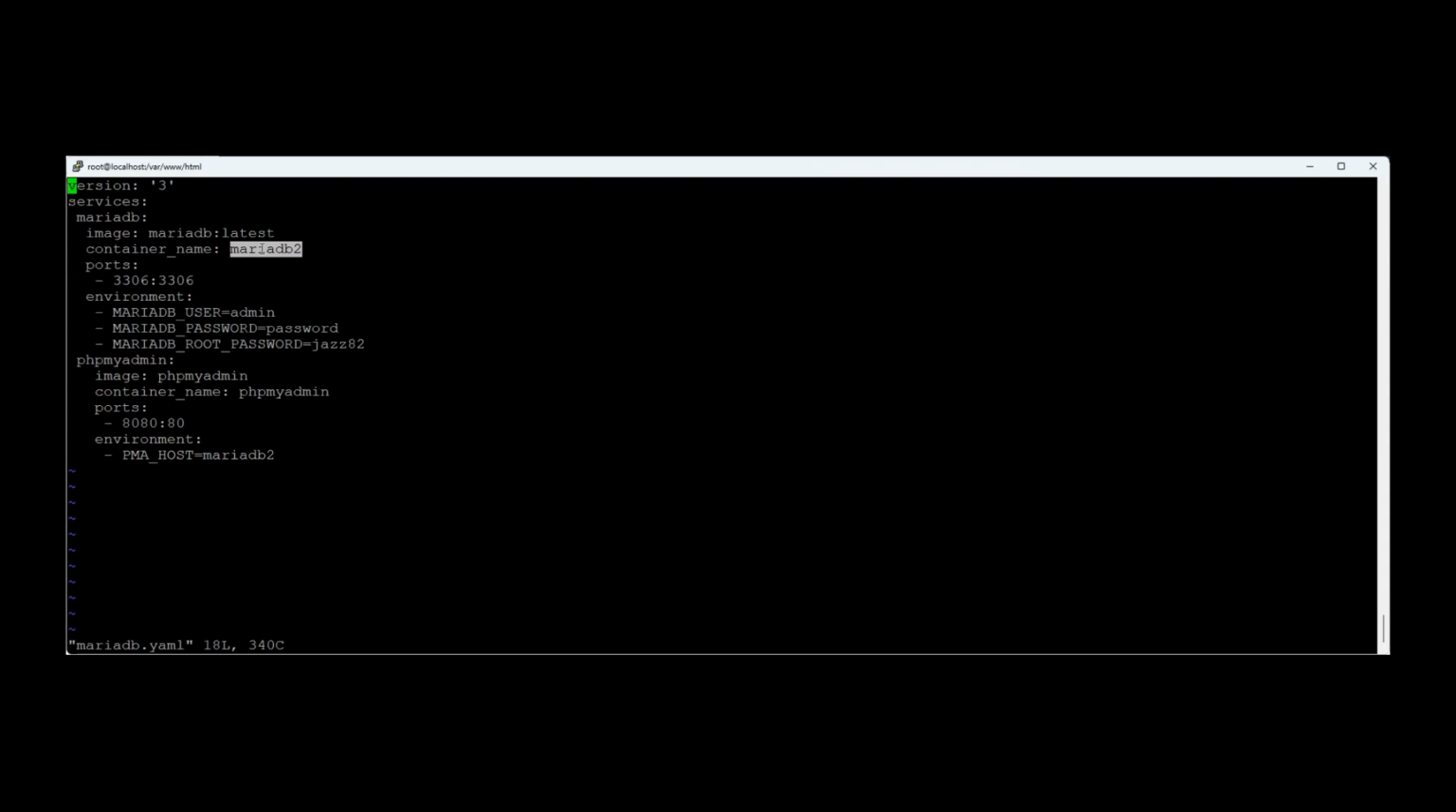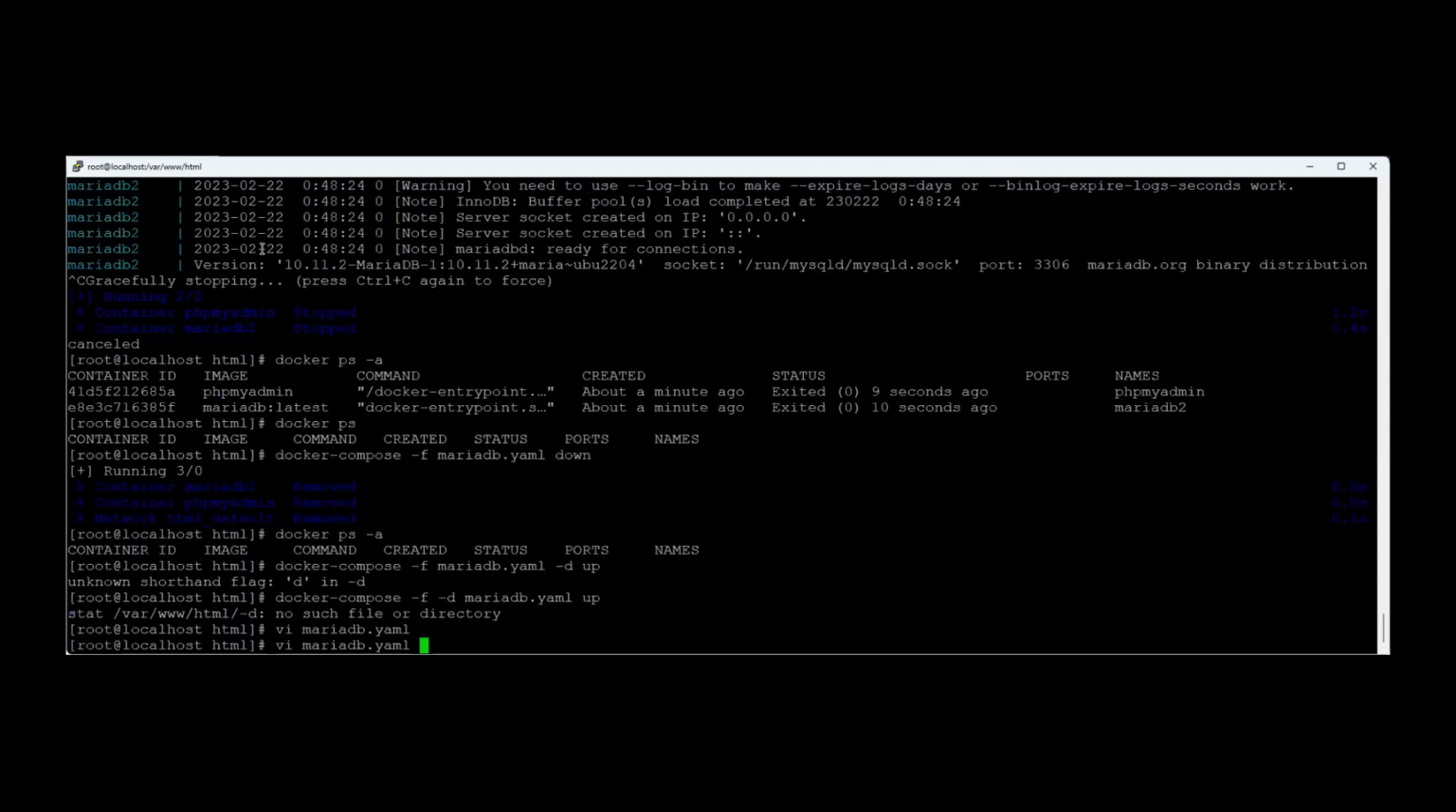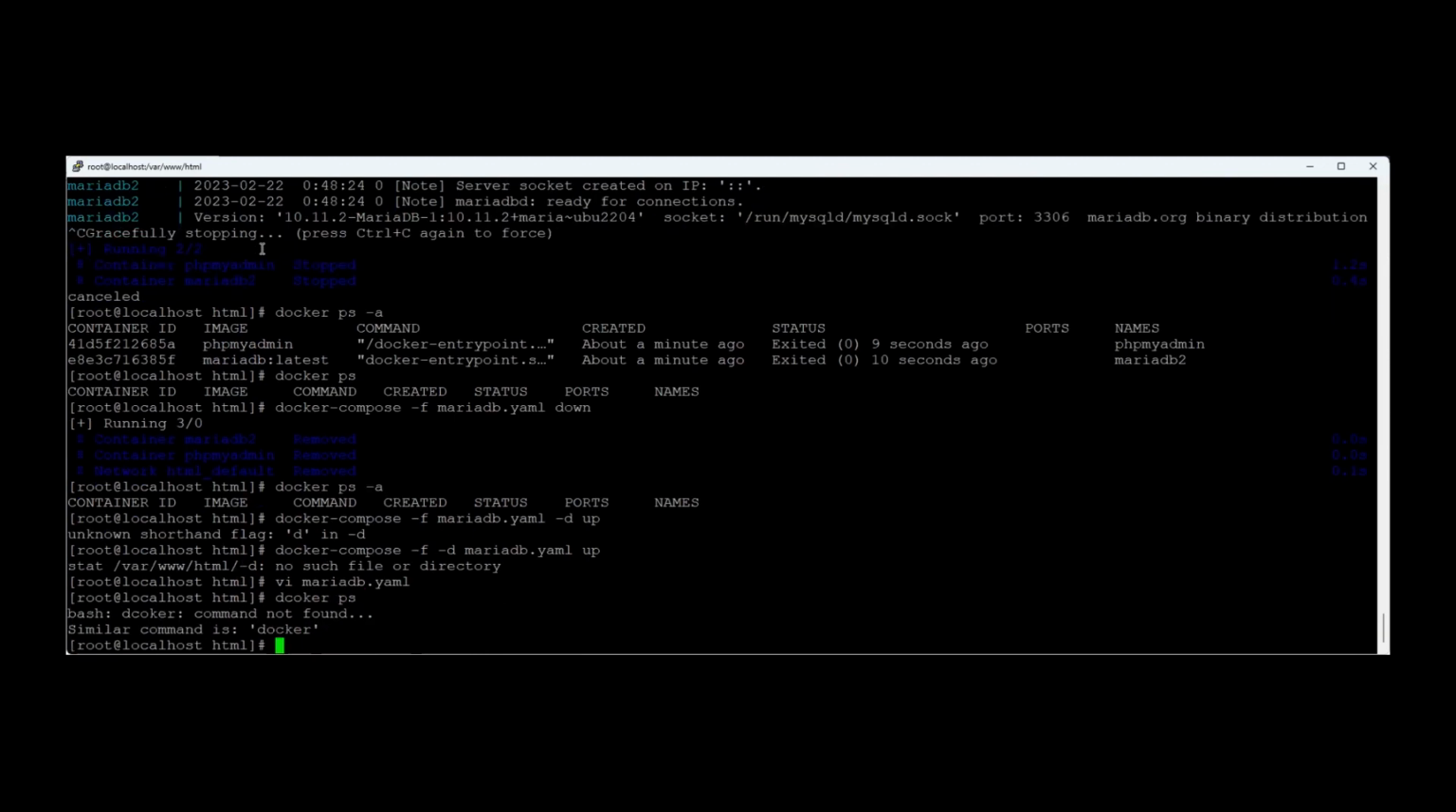Now what I want to do is run this file. And before that, docker ps, nothing is running.